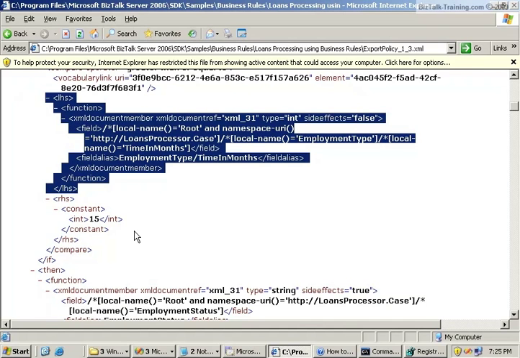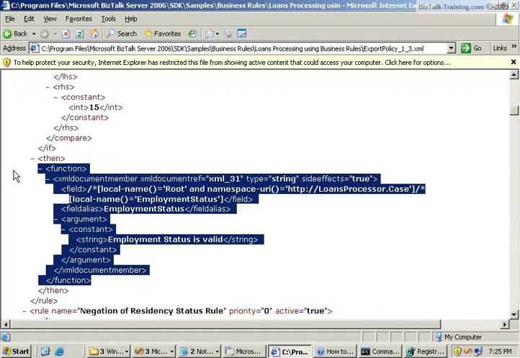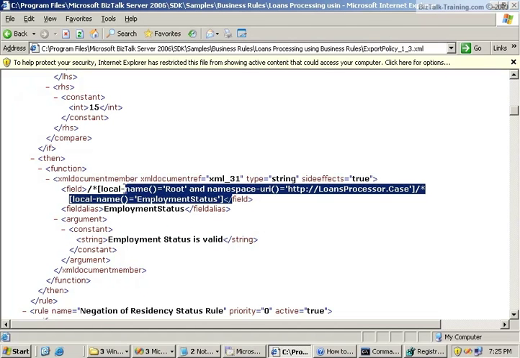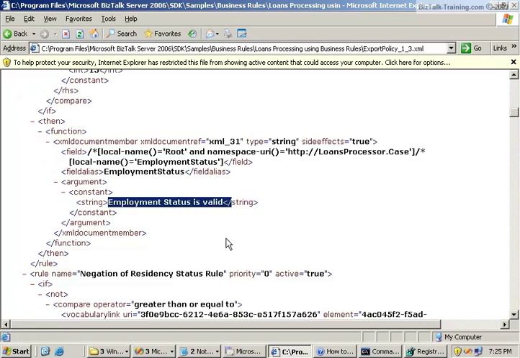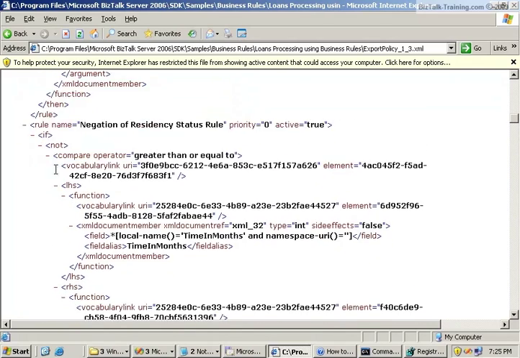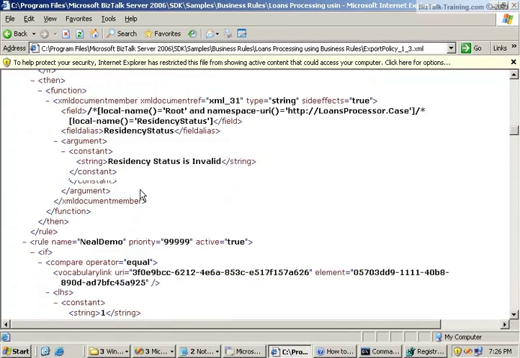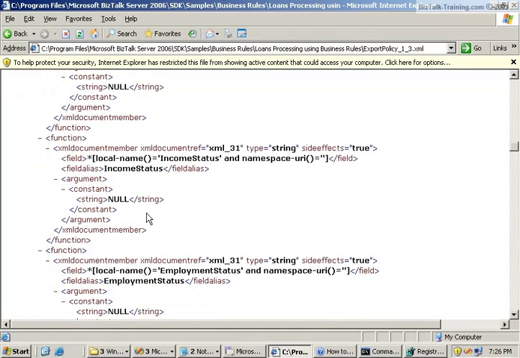And then it's going to compare the two, and if it's true, then you have your functions or your actions right here. So in this case, it's probably going to take this field here, employee status, and it's going to assign it a value of employee status is valid. And then basically you'll see the same thing over and over. There's another rule. It's got a left hand, right hand side. Here's another rule. And I was trying to remember if we had one that had all the ands and ors on it, but I think we've taken that out.